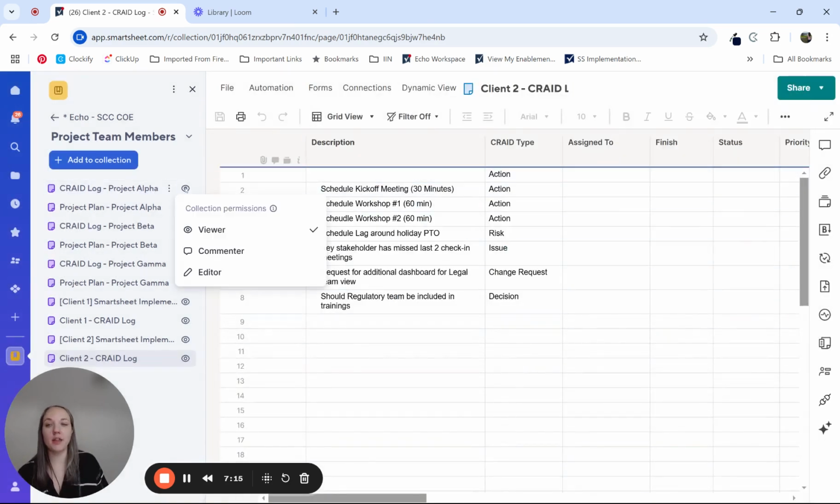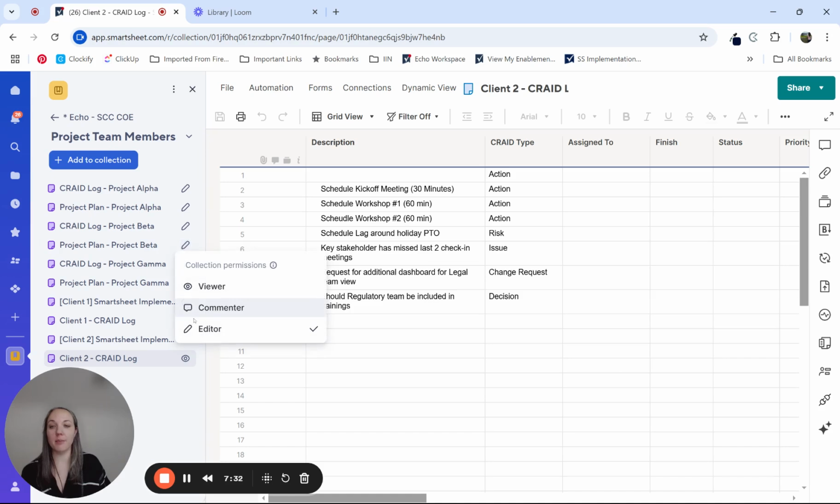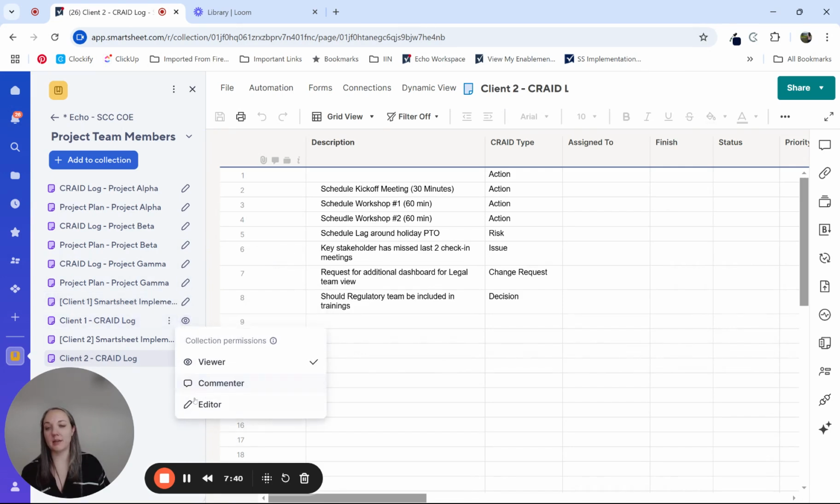Now, if I click on the access piece here, when it comes to a sheet, you can be a viewer, commenter, or editor. So you can select any of those. So in this use case that I'm referring to, I do want to make sure that they have editor access. In some cases, you may only want them to have commenter. I have seen that with many clients as well, who still want the PM to manage the data, but allow the users to comment on items so that they can provide status updates, right?